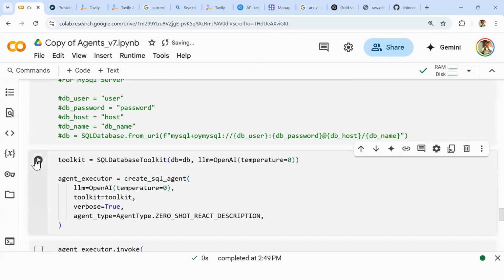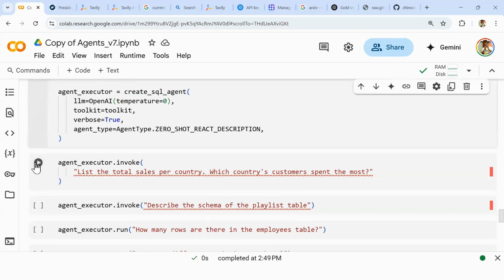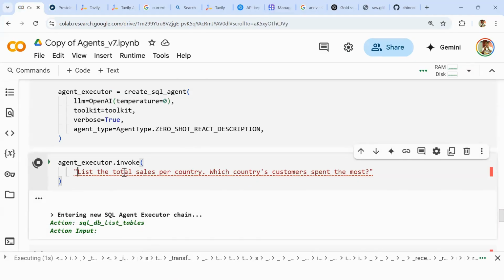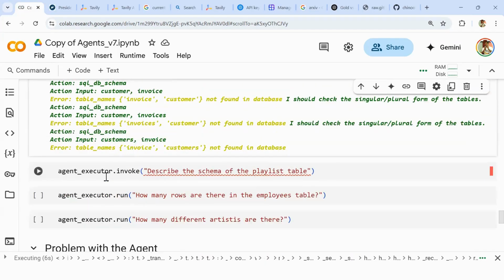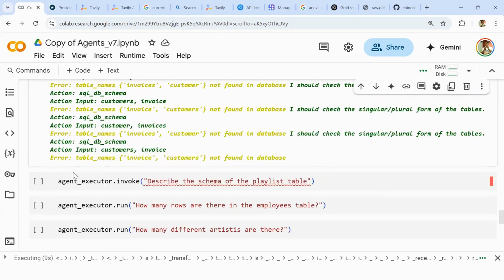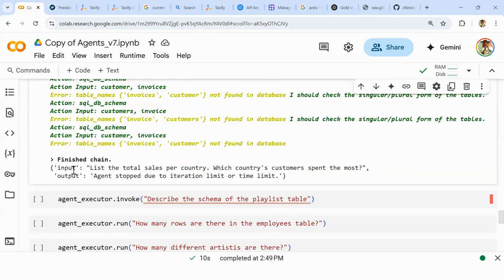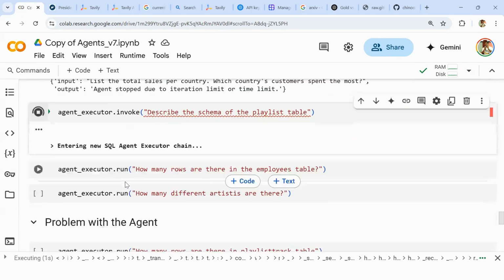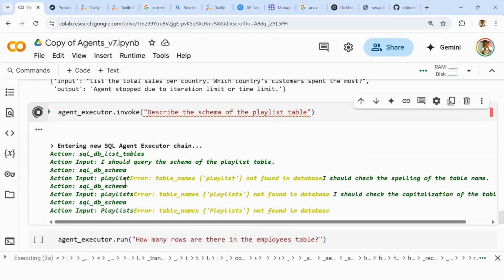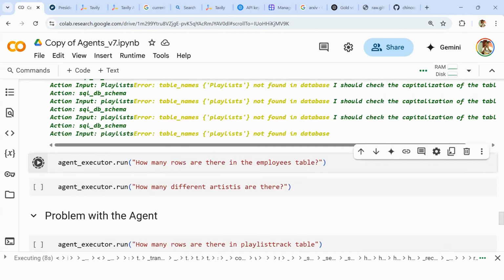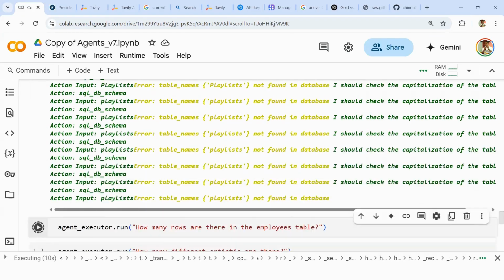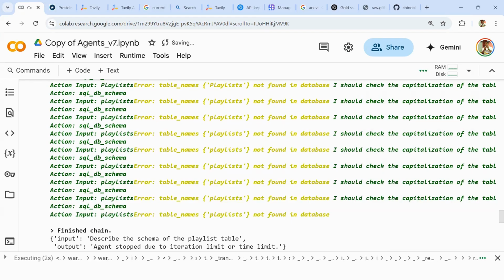This is the file. So here I have asked the question, list the total sales per country. It is still throwing an error. I'll ignore that, go to the next command. Again, it is throwing the error. We'll go to the next one. Agent stop due to iterations.